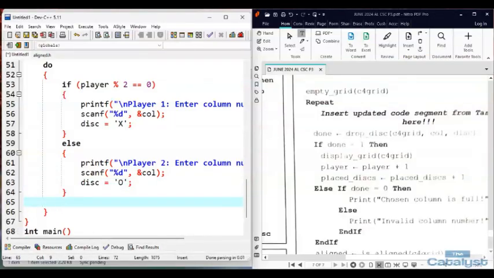So I'm continuing now according to this code given here. The next step will be to call drop_disc with parameter c4 grid, the col, which we just got in, and the disc choice. So that will help in inserting it into the grid.